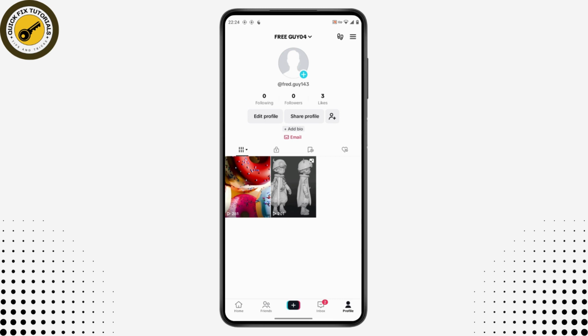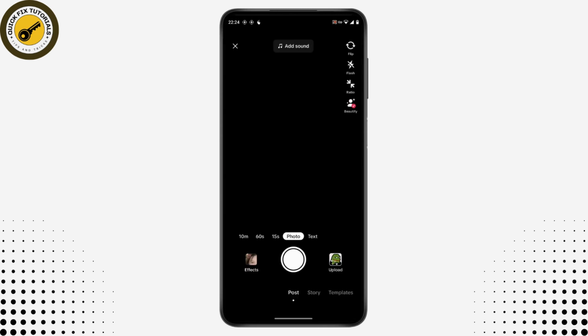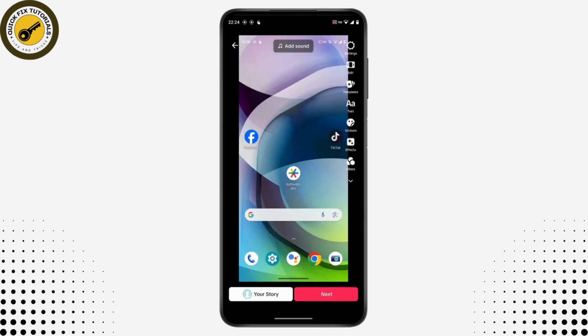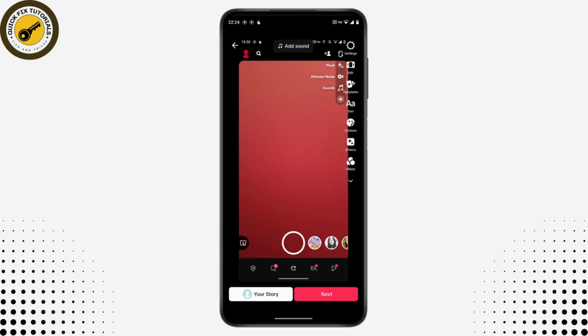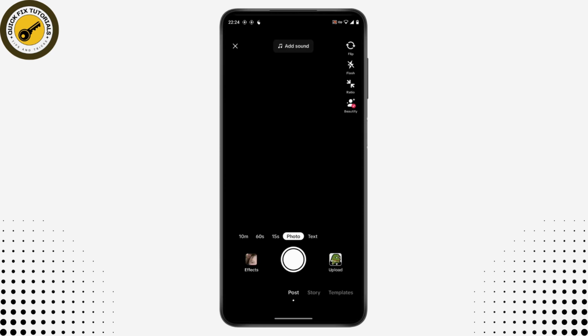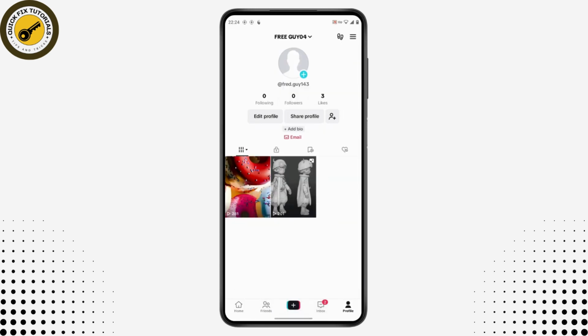So go for the plus, which is at the bottom of your screen. Here you can simply go for upload, which is on the bottom right, and then you can choose a video and tap on next. And once you're here, you can again go for the next, which is on the bottom right, and try to re-upload your video. And once you've re-uploaded, now your problem will be fixed. And once you've re-uploaded, make sure to delete the previous video. So once you've re-uploaded, your problem will be fixed.